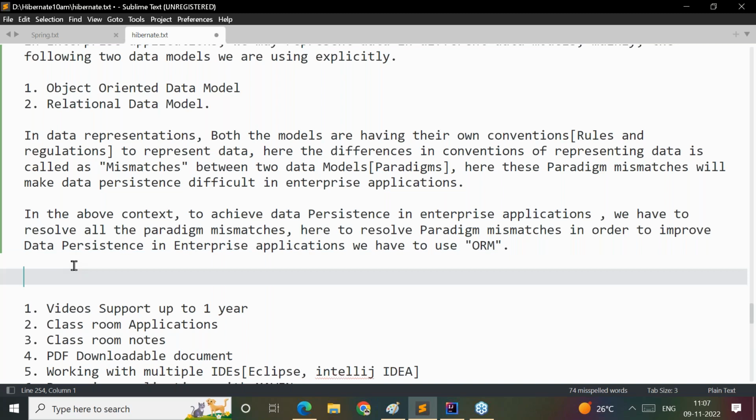Right. I'm asking one question to all of you guys. What is the need of this ORM? What exactly is the meaning of ORM? Guys, please respond. Right, sir, to achieve data persistency, that's the main reason. But how? By resolving the mismatches between the object-oriented data model and the relational data model, and by providing mapping between these two. Then what is this ORM, guys?